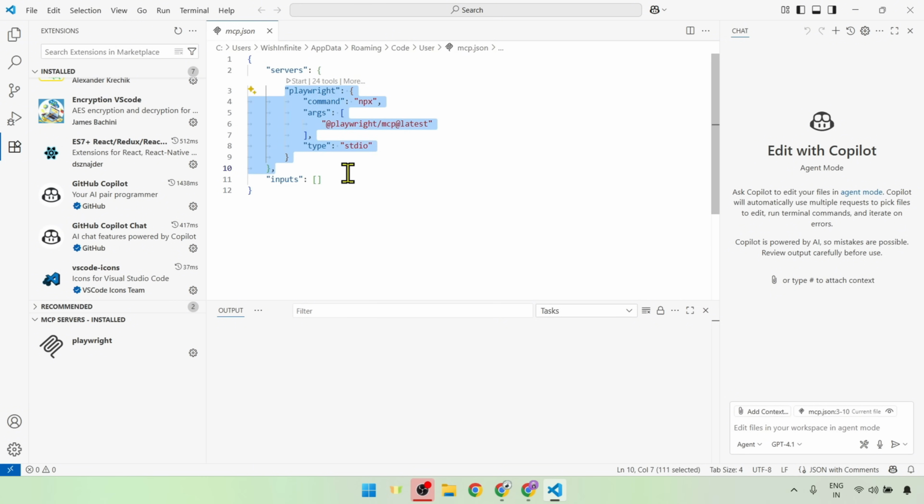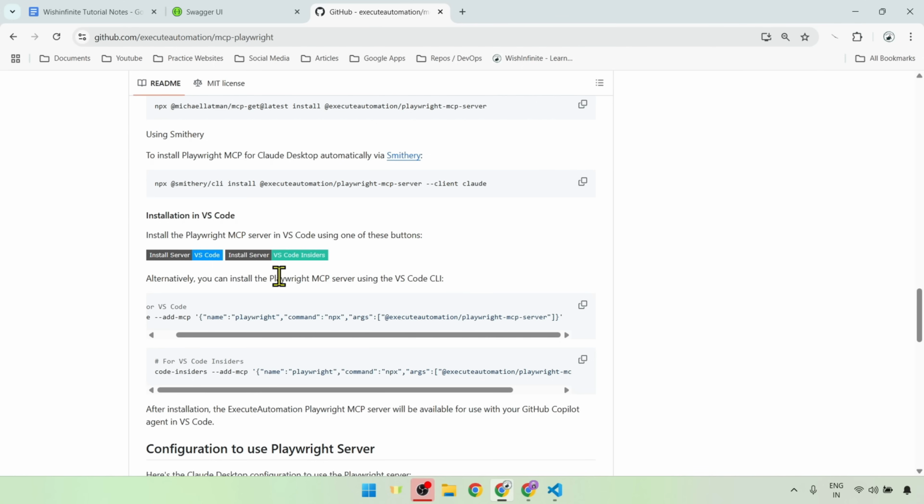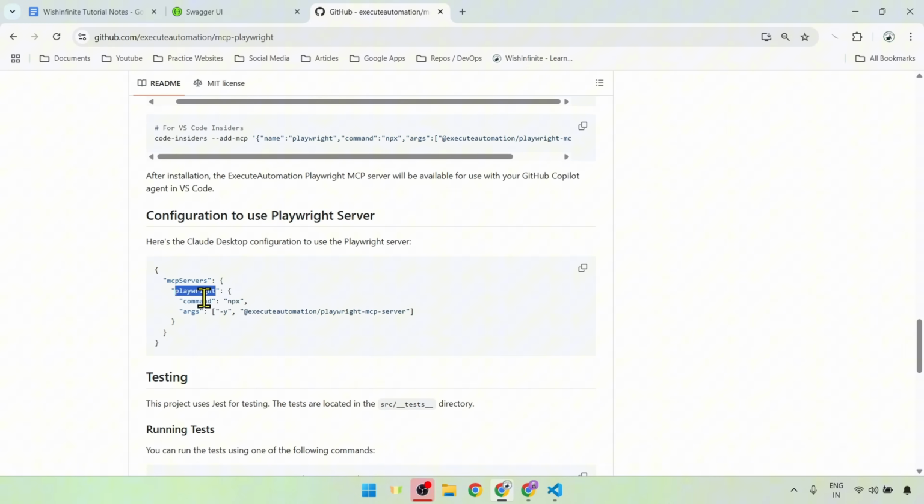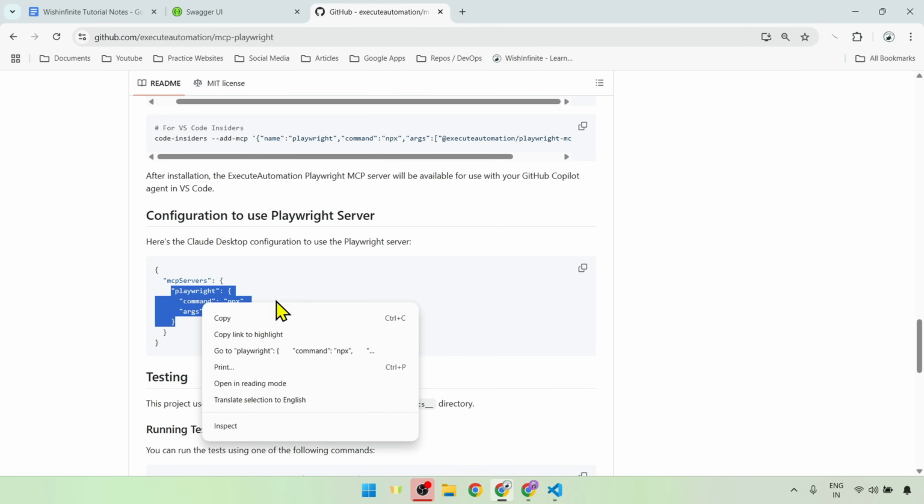Why? Because if I directly use the command, or if I directly click on this install server VS Code button, it will replace my official Playwright MCP server from here. So that's why I'm not using the direct installation technique and going for the manual configuration of this new Playwright MCP server. Why will it replace? Because it has this same key, right? Playwright. And here also, if you have a look, we have this same key name, which is Playwright. But manually, we can change this key name. So that's why I'm going for the manual approach.